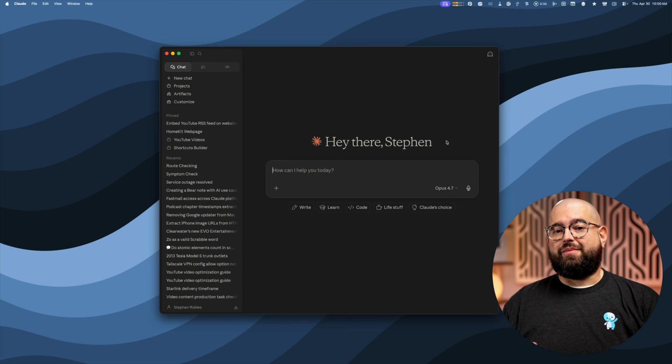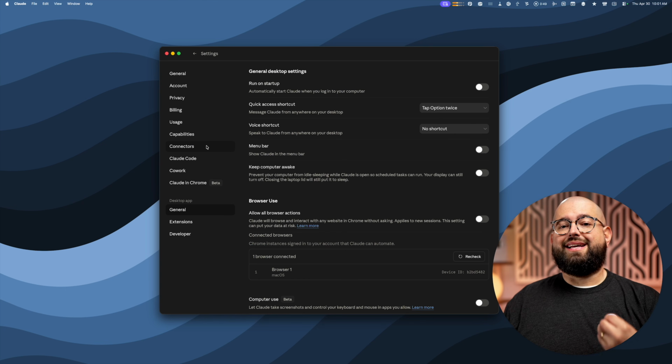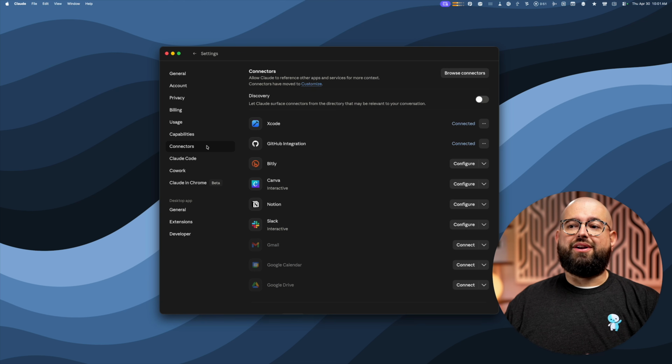So most of the tasks I'm going to show you today, I do with Claude and Claude Cowork. I don't use Claude Code, but ChatGPT will get a shout out in a little bit too. When you install the Claude app on your Mac, if you go up to Claude and then Settings, this is where you can connect third-party services and give Claude a little more access to your computer. This way it can really be useful.